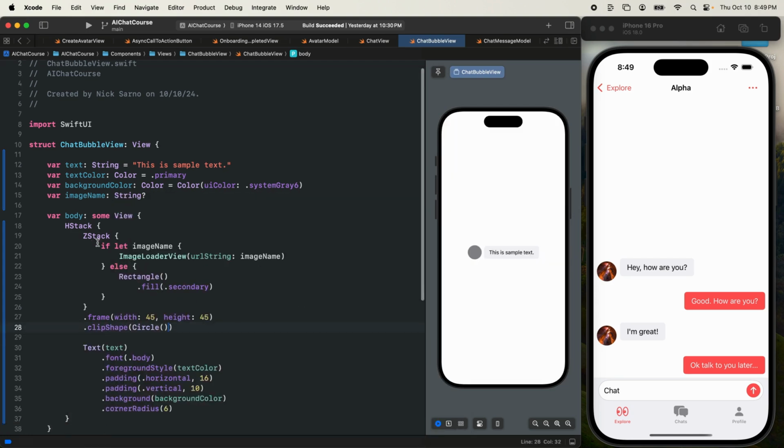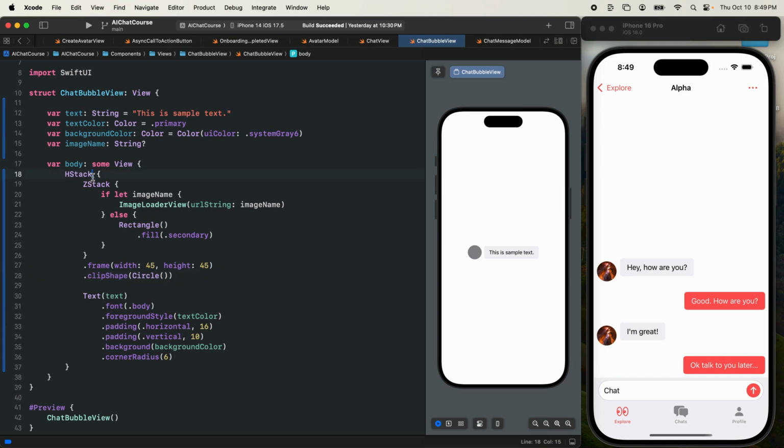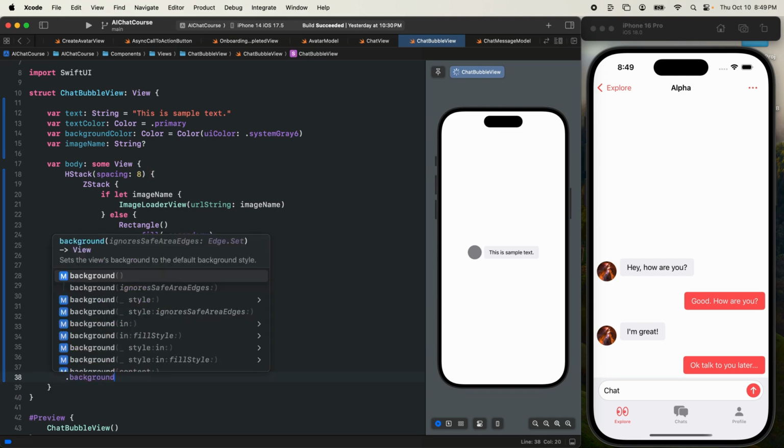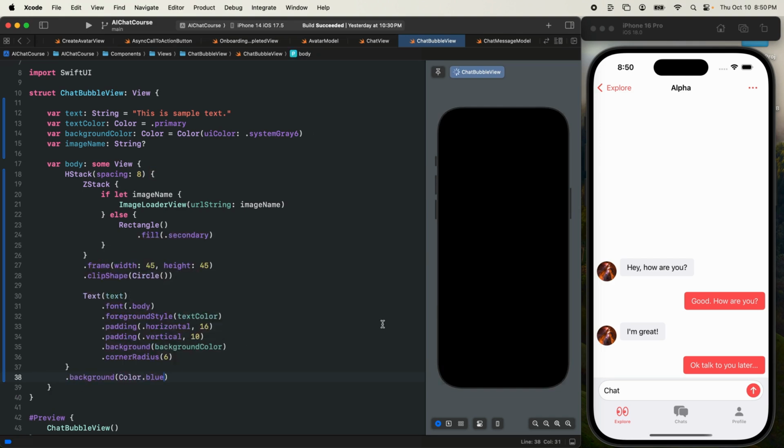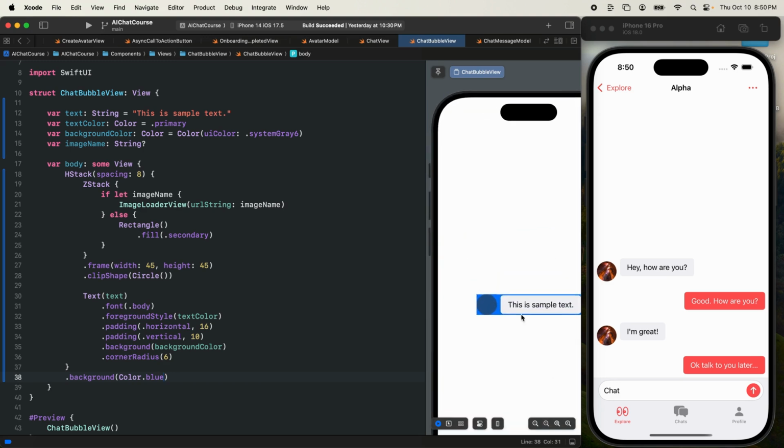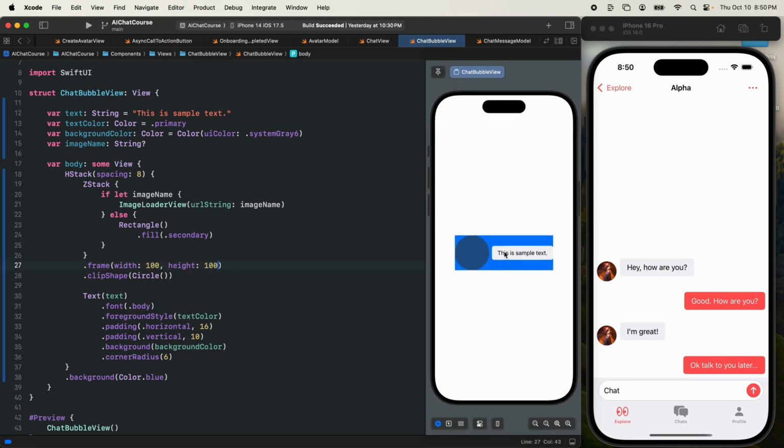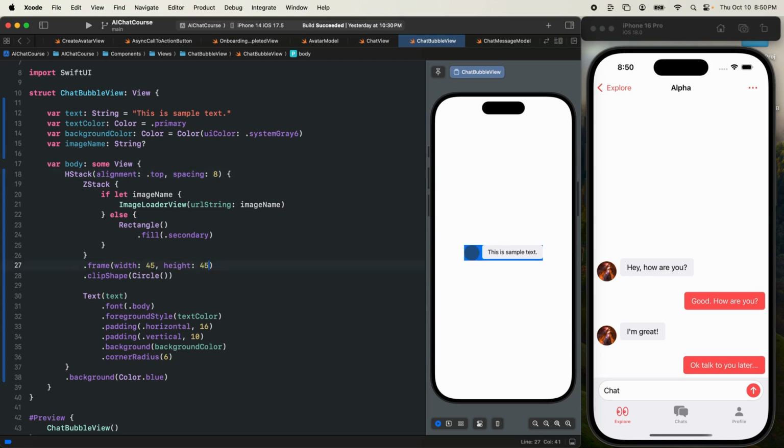Looking good. On the H stack, let's give it some spacing between these two of 8. And if I go ahead and add a background to this, color.blue, we can see that currently there's a little bit of spacing above and below the text here. We can exaggerate that if I make this 100 by 100. We can see that the H stack is actually aligned to the center. So we want to change the alignment on this H stack to top so that it's aligned to the top. Let's put this back to 45s, and let's get rid of the background of color.blue.